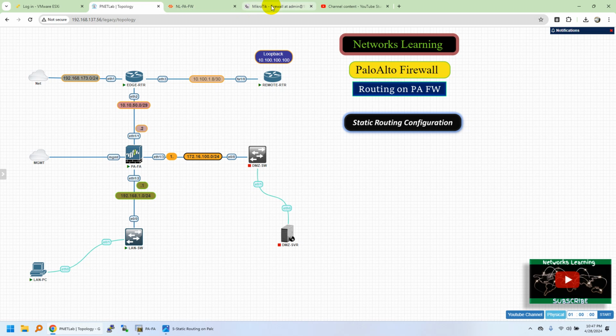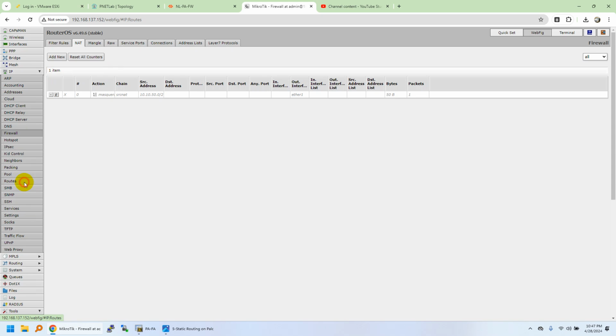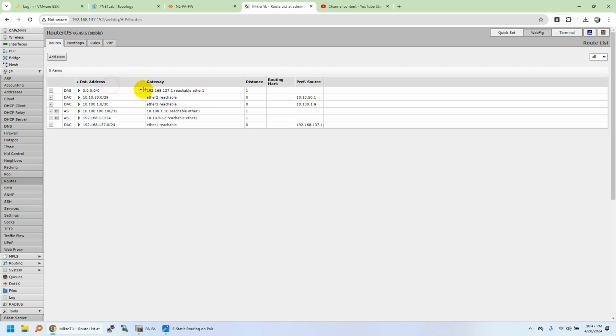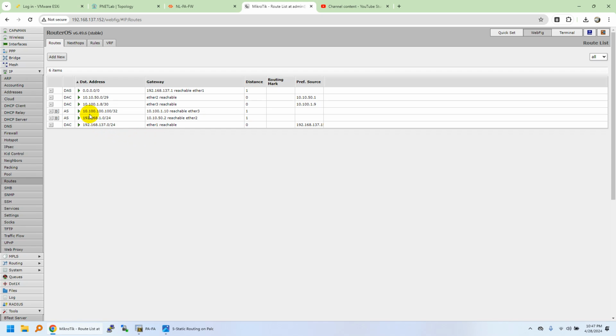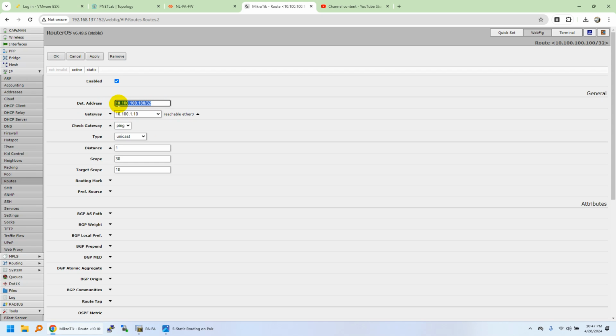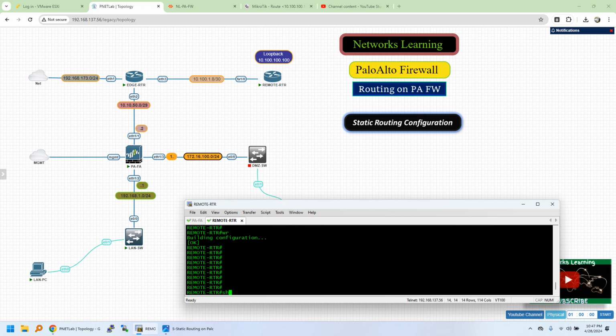So I'll navigate to the MikroTik edge router over here. I'll navigate to IP. Under routes, you can see that I have some routing over here, but we need to check the routing for 100.100 subnet, which is the loopback address on remote router. You can see over here, this is one of the entries, 10.100.100.1/32, and the next hop is 10.100.1.10. 10.100.1.10 is configured on this interface over here. I'll show you in the router. 10.100.1.10 is the interface connected to edge router.